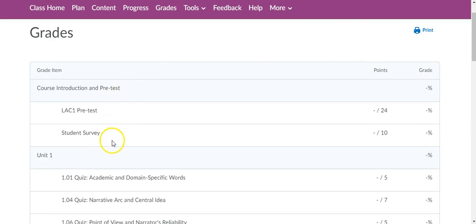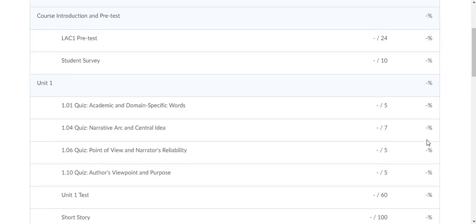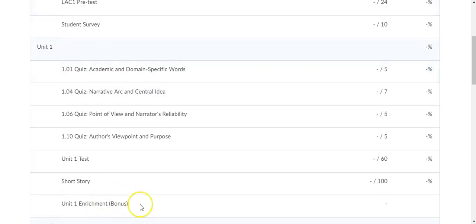So you can see here the course introduction and pretest unit. There are 2 assignments. And here are the point values for that. You can see once you have completed them, it will show you how many points you have received out of those total available points, and then a percentage grade for those assignments. Okay. Same thing for Unit 1, quizzes, tests, writing assignments.